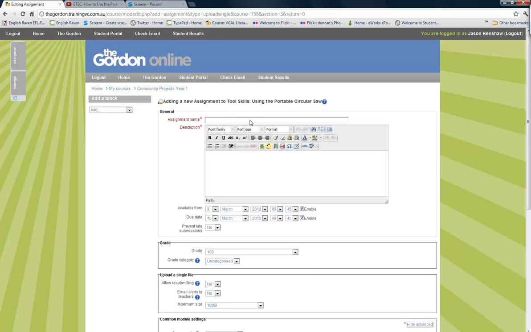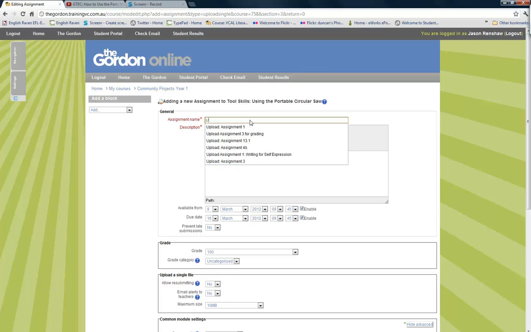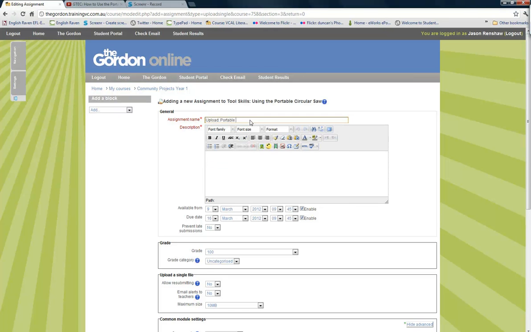Now, the assignment name, just as per the video resource and the downloadable file resource, it's good to be descriptive, to include an action that you want your learners to do. In this case, I'm going to write upload portable circular saw assignment, like that.